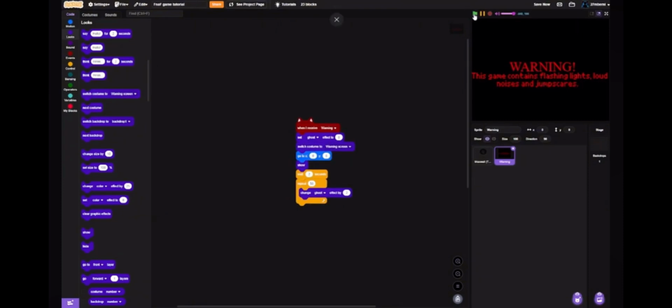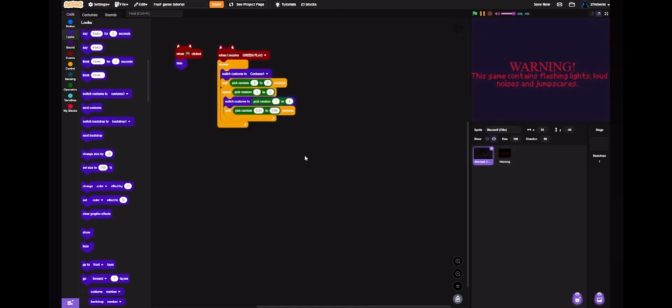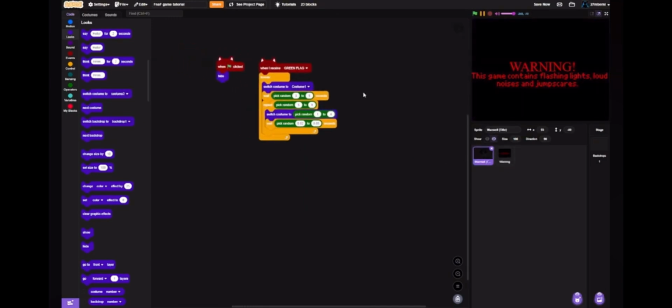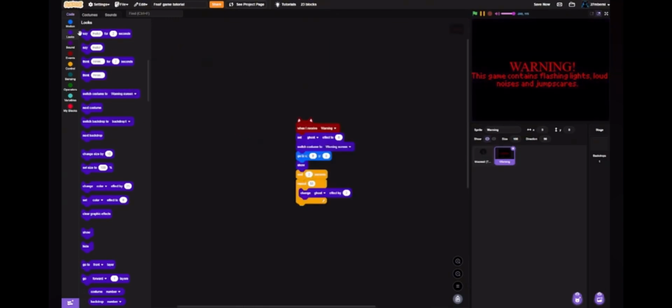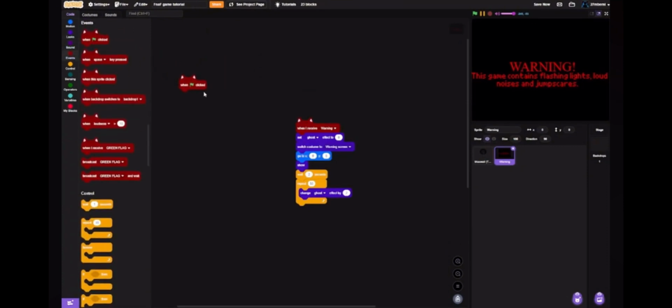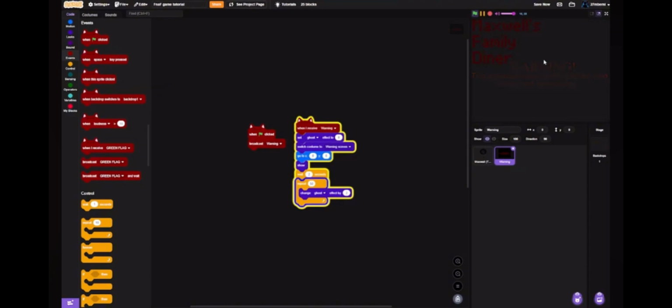When I do click the flag, the warning screen does show, but it doesn't actually hide. Well, that's simple. All we have to do is go to our sprite right here, have a when green flag clicked, broadcast the warning signal. Boom, right there. Now this should work. Look at that. It broadcasted. So which means that this should be fading now. That's good. That worked.